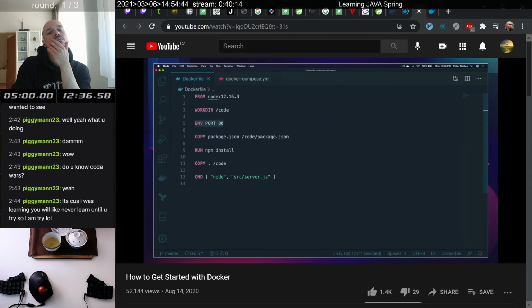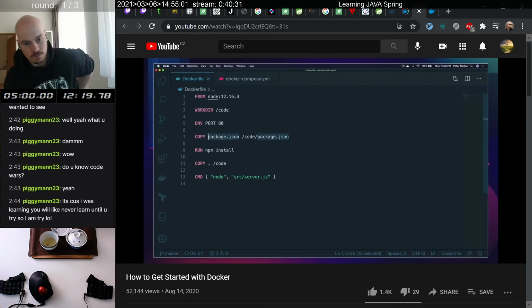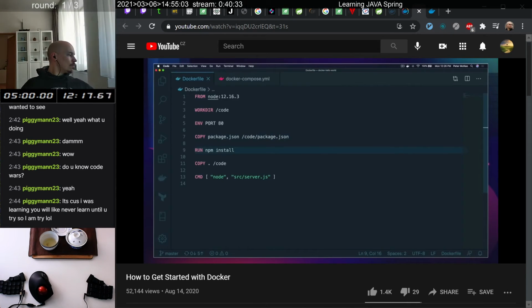And then on line 5 here, we set up an environment variable with the ENV, and we name that variable PORT, and we assign it 80. And so environment variables will then be able to be accessed by any processes that are running inside your image. And then on line 7 here, we copy in our package.json file. We copy that into the image, and we put it into /code/package.json. Package.json tells Node what modules we want to use, what our application requirements are.